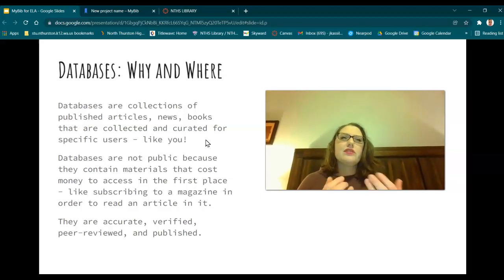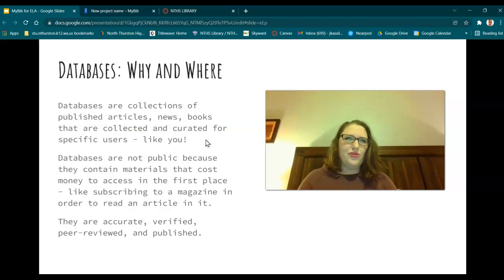So these are things that cost money to make, and so they're not freely available on the internet. Now, a couple good things happen because of this paywall that's there. So first, in order for something to be evaluated that way, it means it's accurate. It's been verified by independent evaluators. It's been peer-reviewed if it's a research paper.